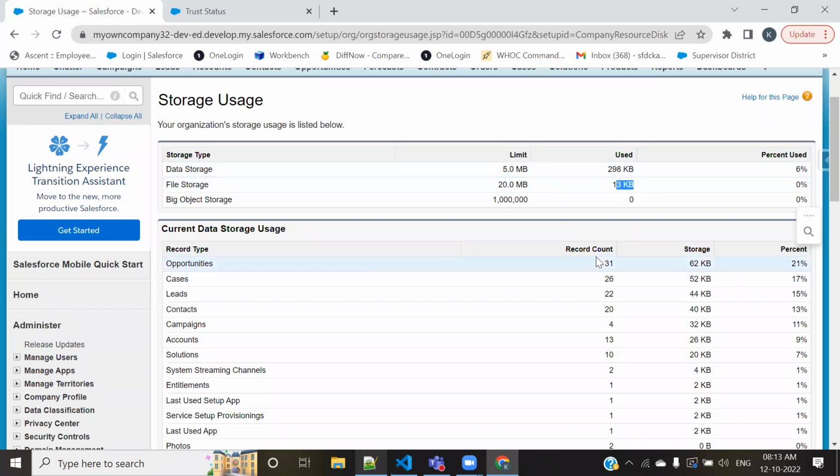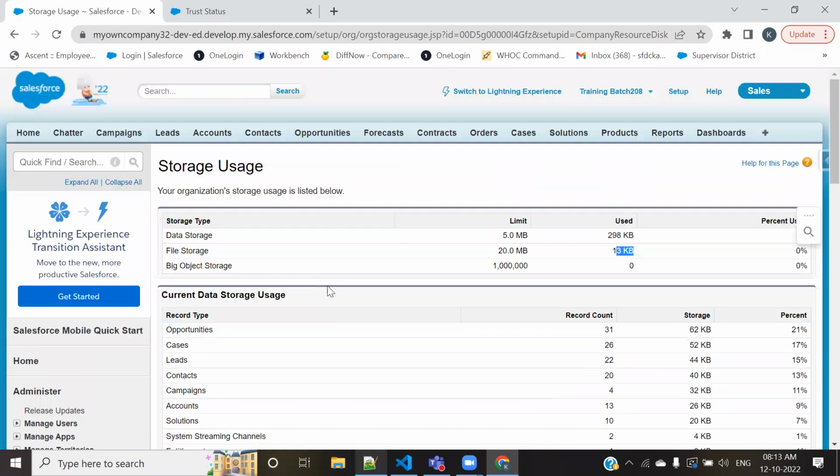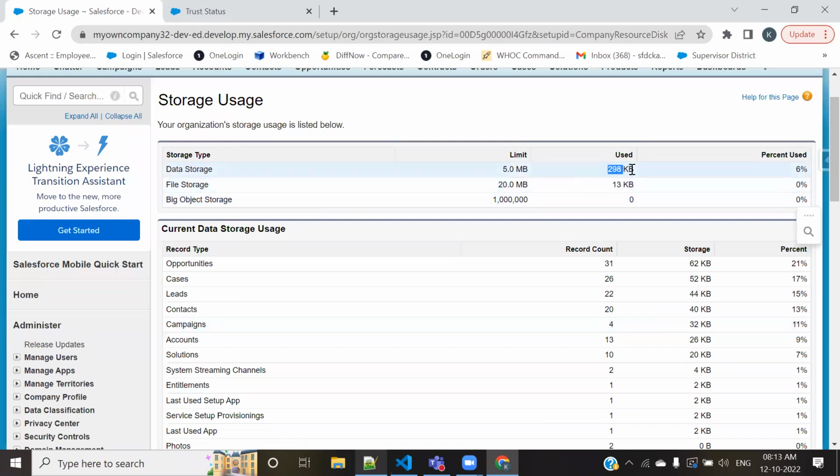13 KB of file storage is being consumed. How come this is possible? Just yesterday we created this account. I have not created any data. But how come this is possible that this data has been consumed? Like 6% of 6%, somewhere around 298 KB of data storage is already consumed. 13 KB from the file storage is already being consumed. How come this is possible?